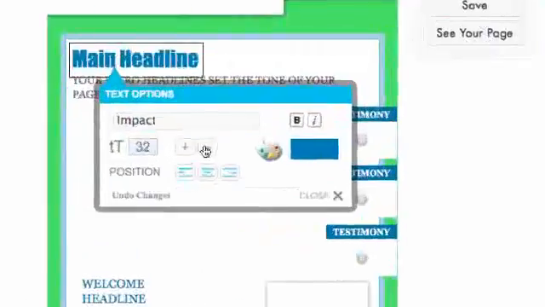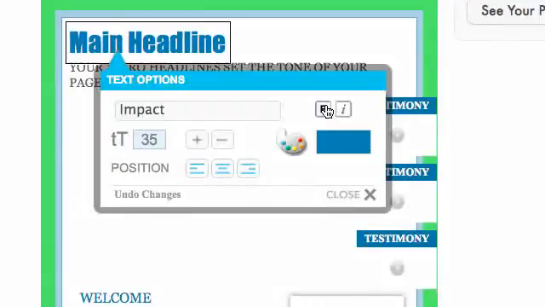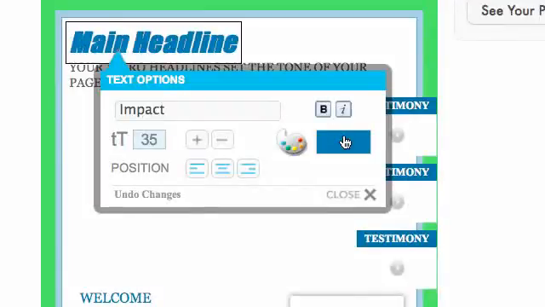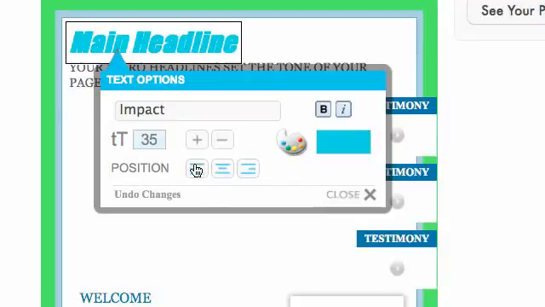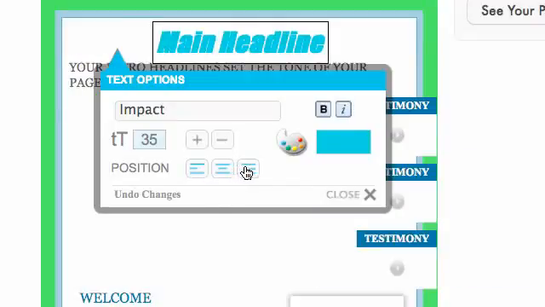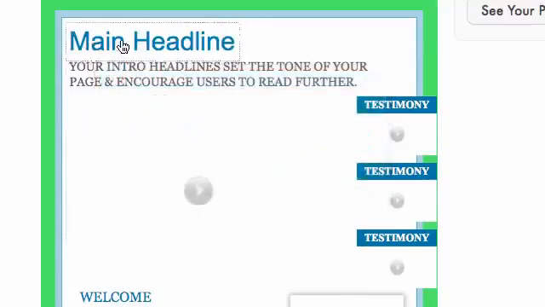I might want to choose a font size, so I can change it. I might want to change bold, italic, size, and I may want to change the color. So I can drag it around just like I would on a sidebar, and I can change out the color. I also may want to center it, right justified or left justified, or I may decide after doing this that I don't like what I did, and I just click undo changes and it will take it back to what it was like before I started to tinker with it.